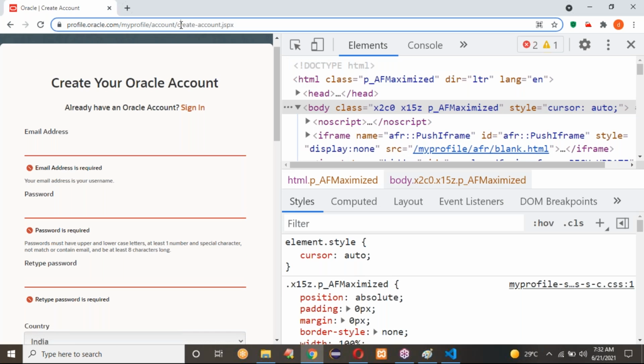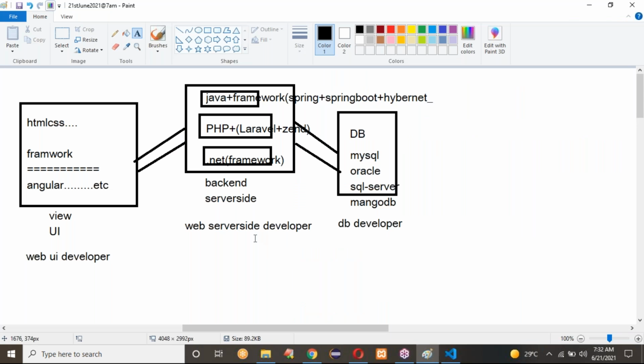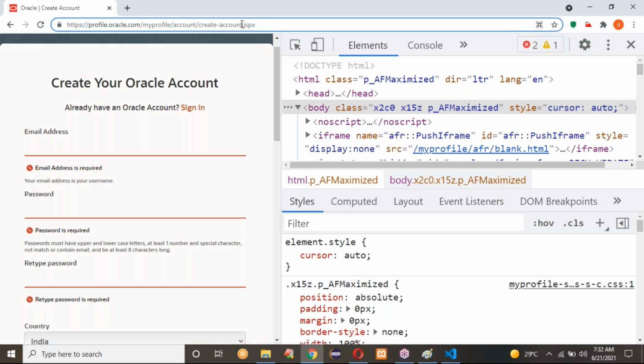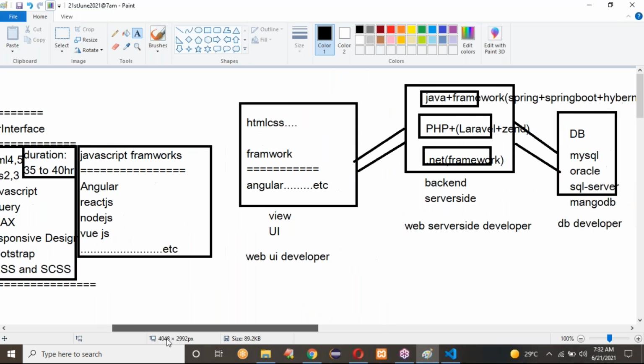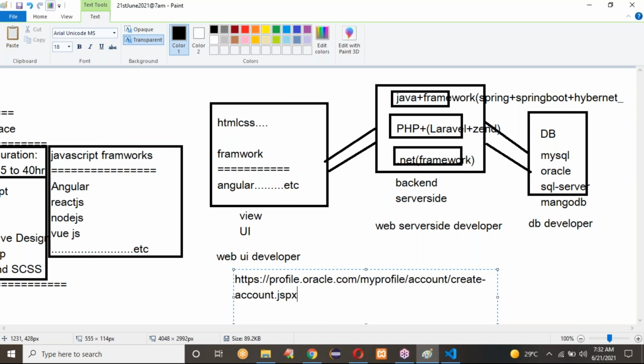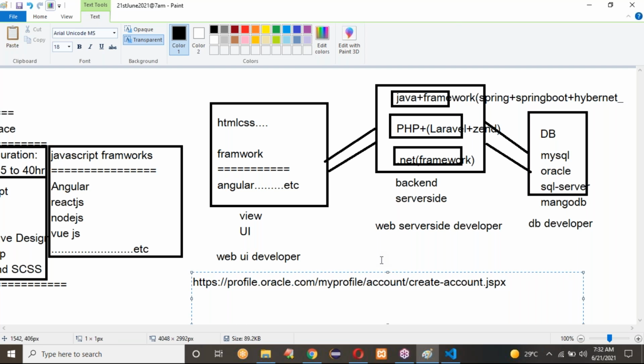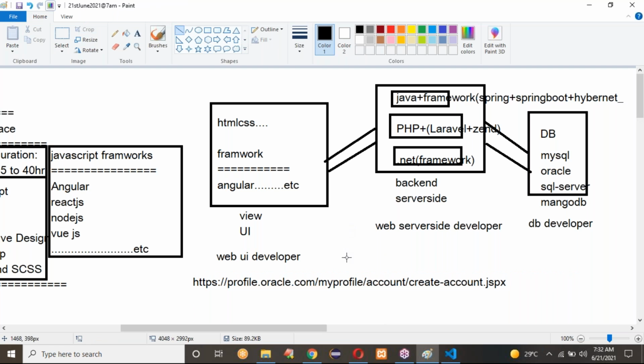See here, this front end page does not end with .html. It ends with .jspx. JSP is nothing but a server page. So this URL is an example for an HTML page, where the user interactive page, this front end UI development page, is interacting with a server page.